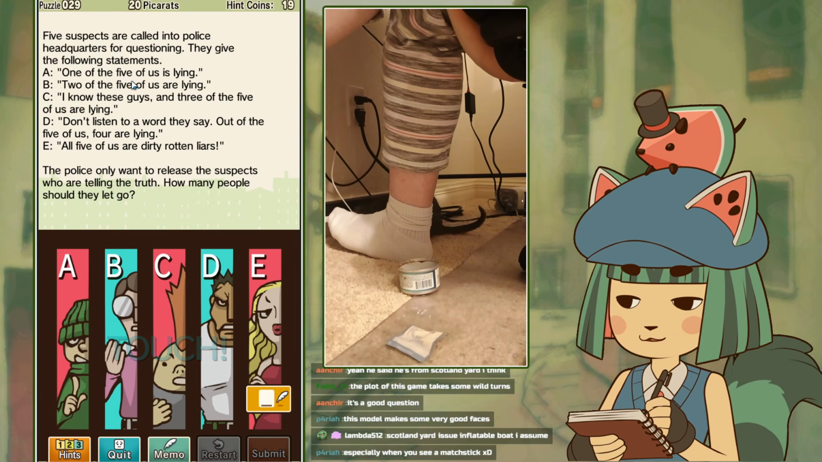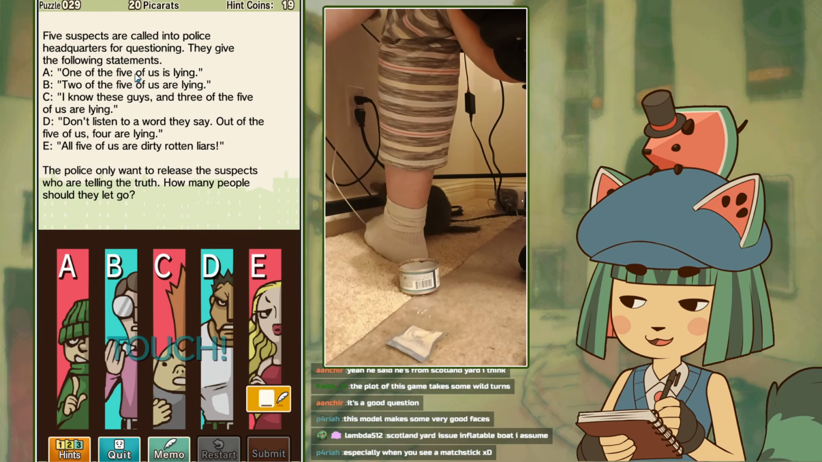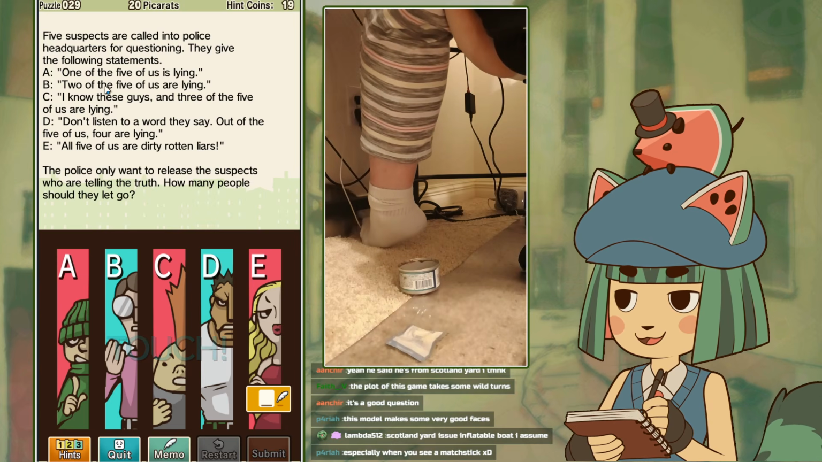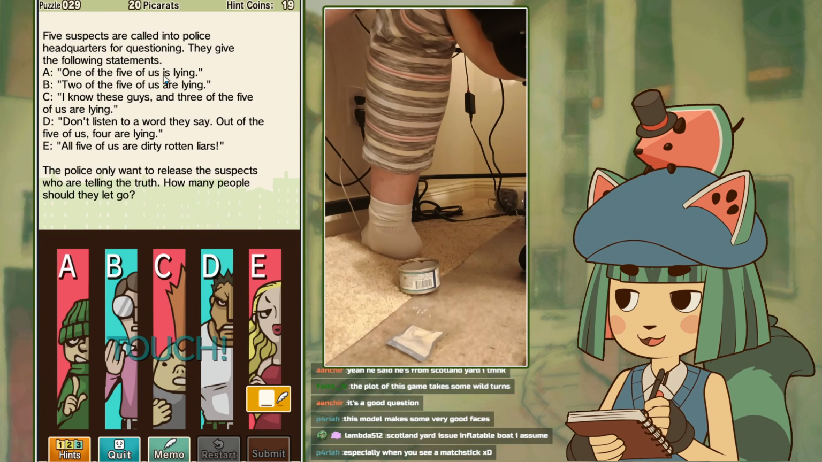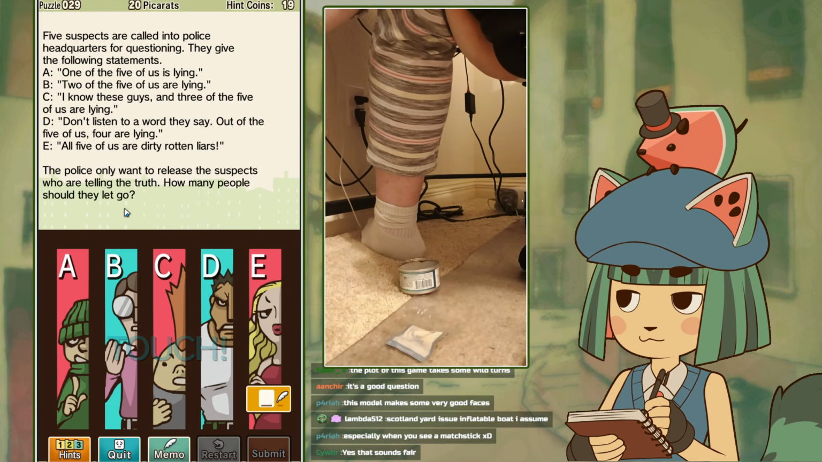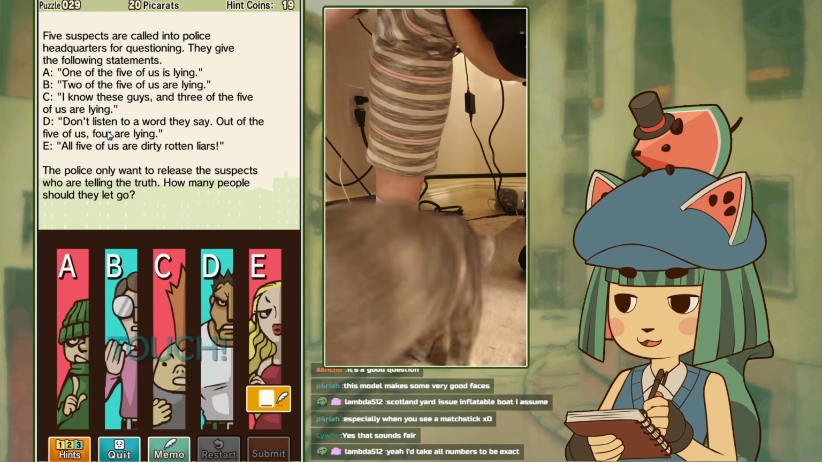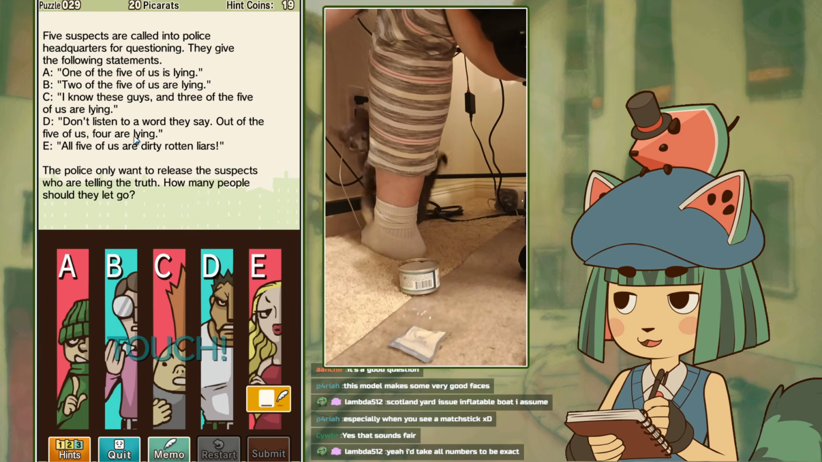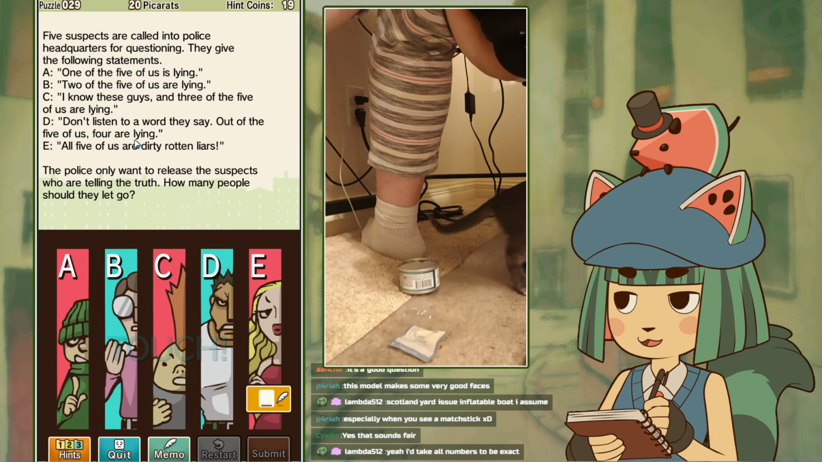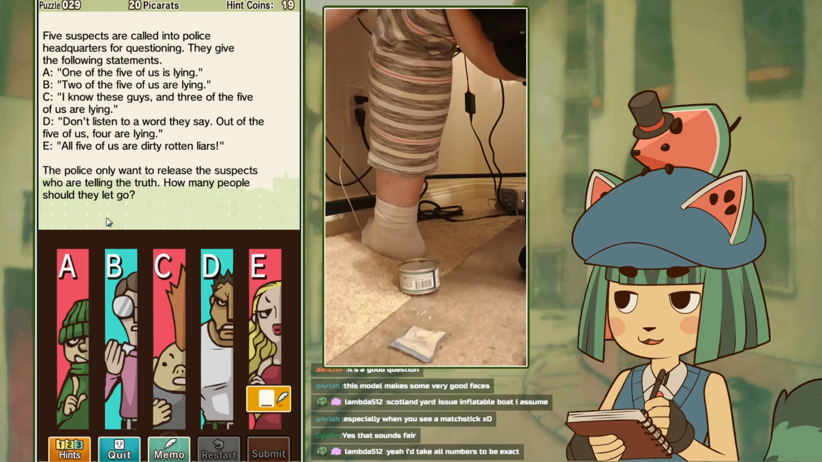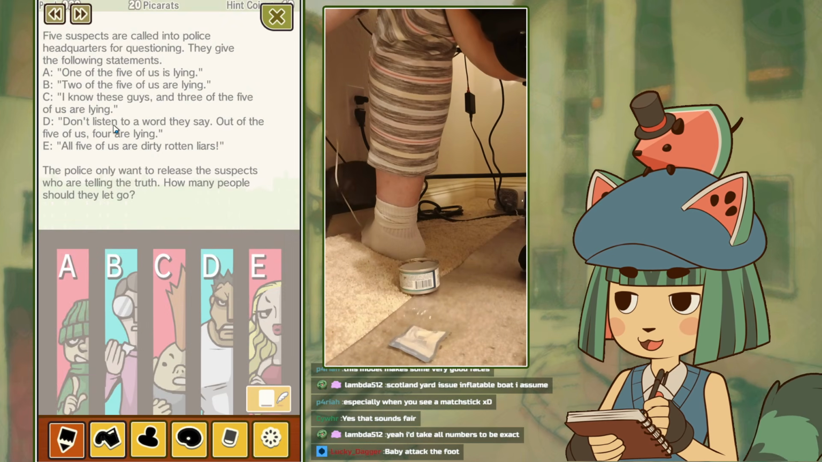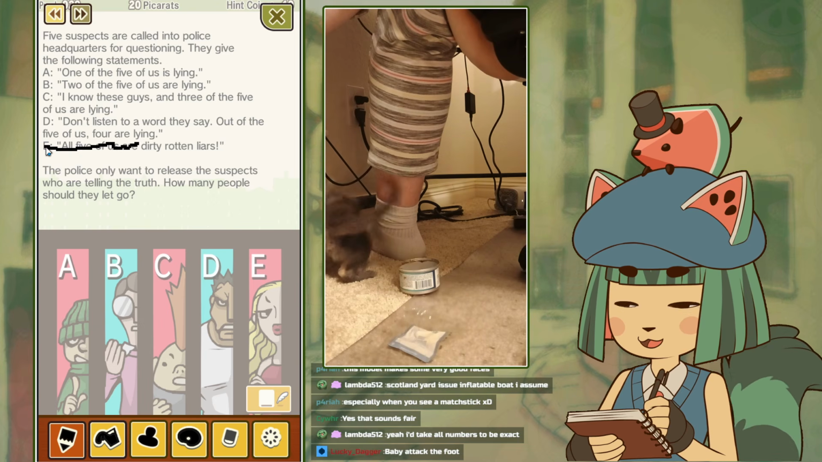I assume when they say one of the 5 of us is lying, they mean only one of the 5 of us, and not at least one. Otherwise that's bullshit. So, well, it can't be E, because E would have to be telling the truth. So it's not E. Nuh-uh.